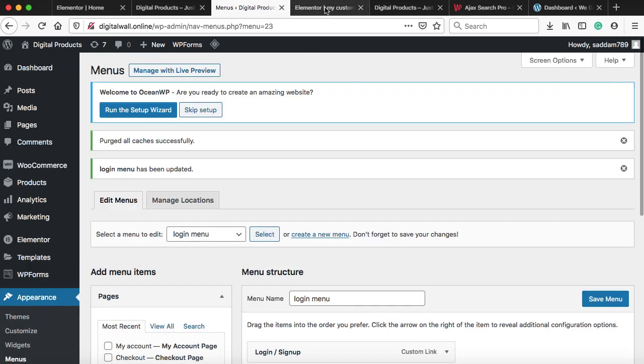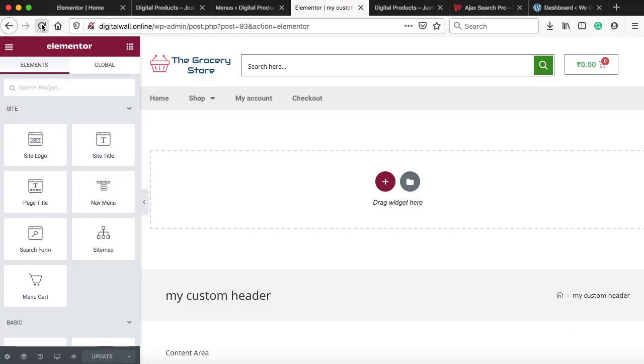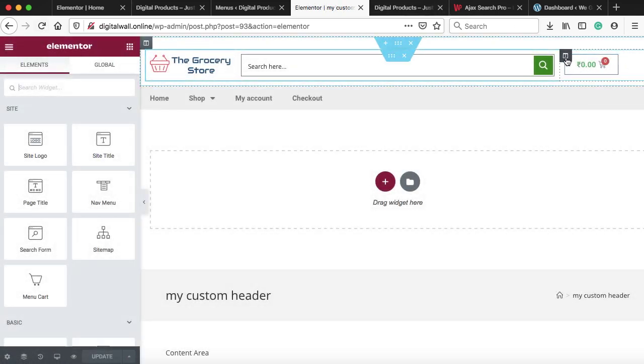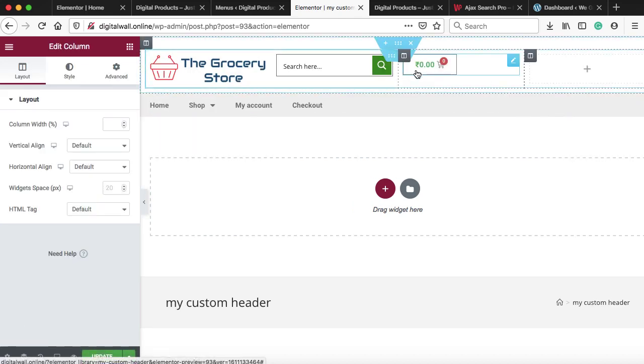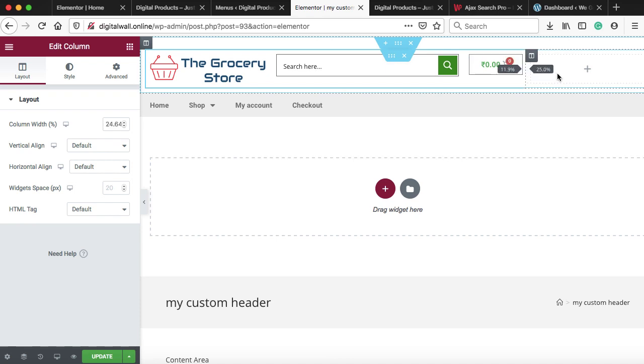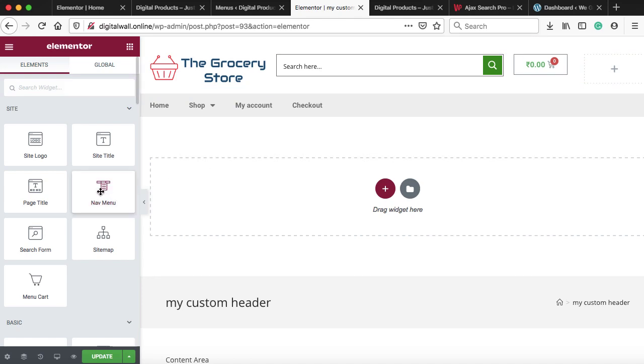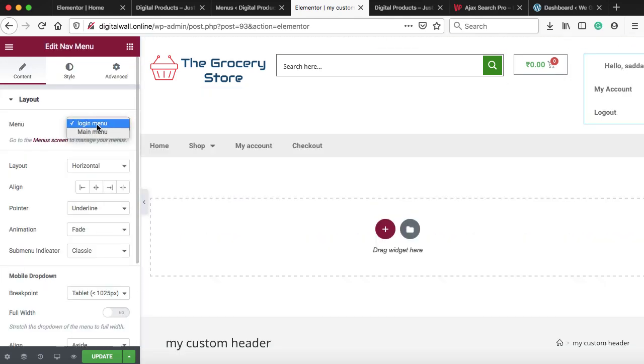Now let's go to the header section. We can refresh it first because right now we have created the custom menu. Now here we can add one more column. So right click and then click on Add New Column. Again we need to set the size of these columns. So let's make it 14%, and I think both are 14. Yeah, they look fine. Now in this one we can put another navigation menu and here we can select the login menu. Now let's click on Update.